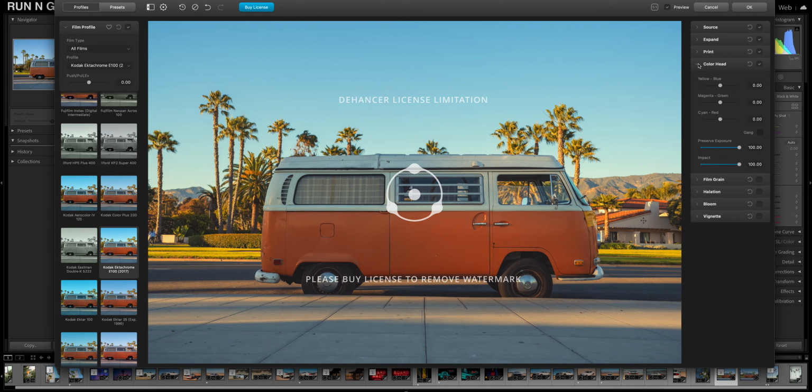Now let's open color head. This is one I typically don't play with. It's essentially like color balance in Photoshop, turning your image yellow, blue, different tints, magenta, green, cyan, and red. Again, not something I typically play with. I'll reset that, close this.